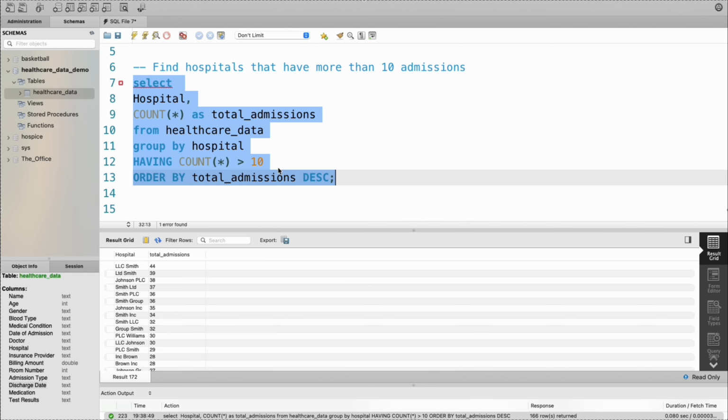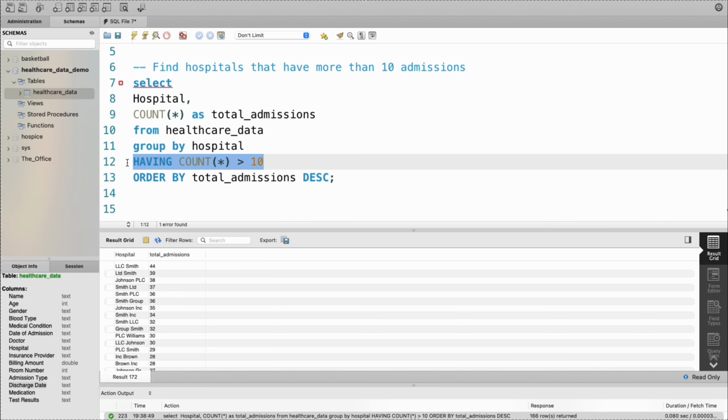So in this situation, using HAVING COUNT(*) > 10 means only keeping hospitals where the count is above 10. And the reason why we used HAVING is because COUNT(*) is an aggregate function, and aggregates only exist after grouping. Using the WHERE clause wouldn't make sense because it can't filter on count like HAVING does.